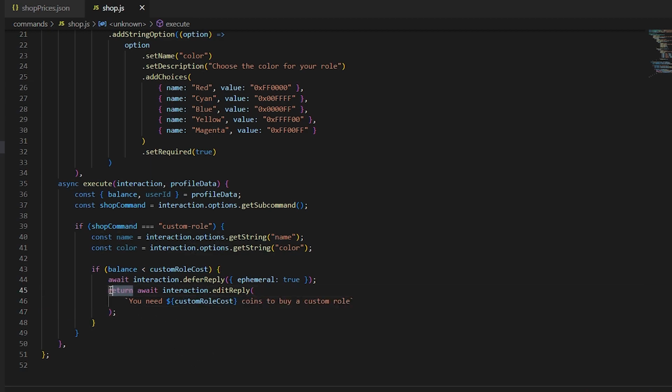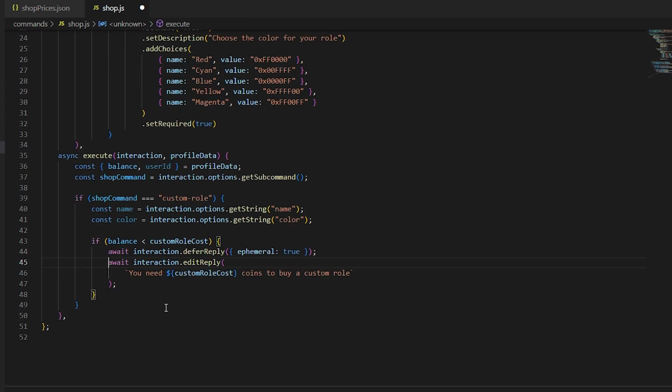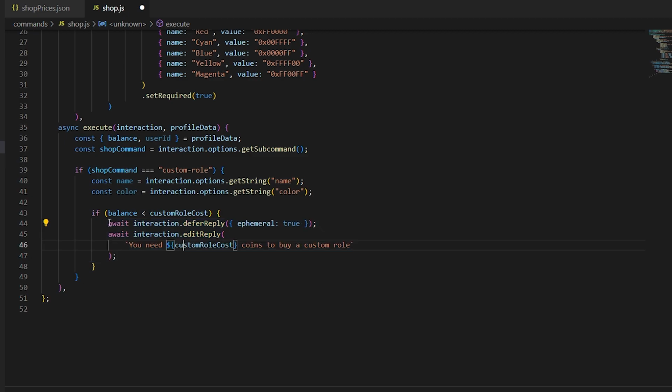And by the way, guys, I just want to emphasize this return right here is actually very important, because what will happen if you don't have that is this will run if they don't have the balance, but it will still run whatever logic you have below. And return basically means it's going to just end on this line. So make sure to have that return in there. All right, and then that's all the checking we have to do for now.